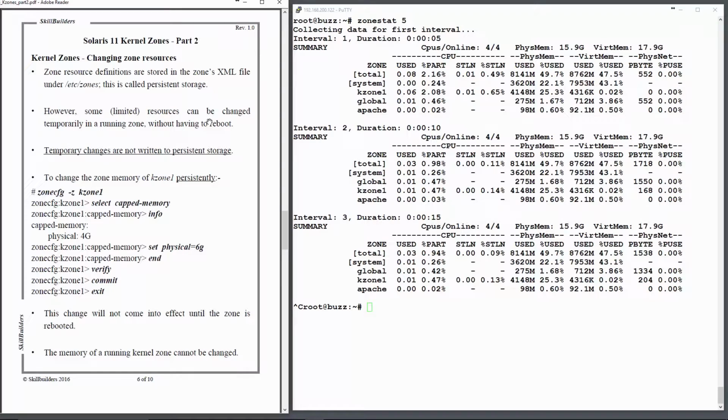Now, as you can see, the zone resources are specified in the zone configuration, which is stored as an XML file under /etc/zones. That information is called persistent storage or stable storage for the zone. Now we can change that by using the zonecfg command, but we may have to reboot the zone in order for that to take effect.